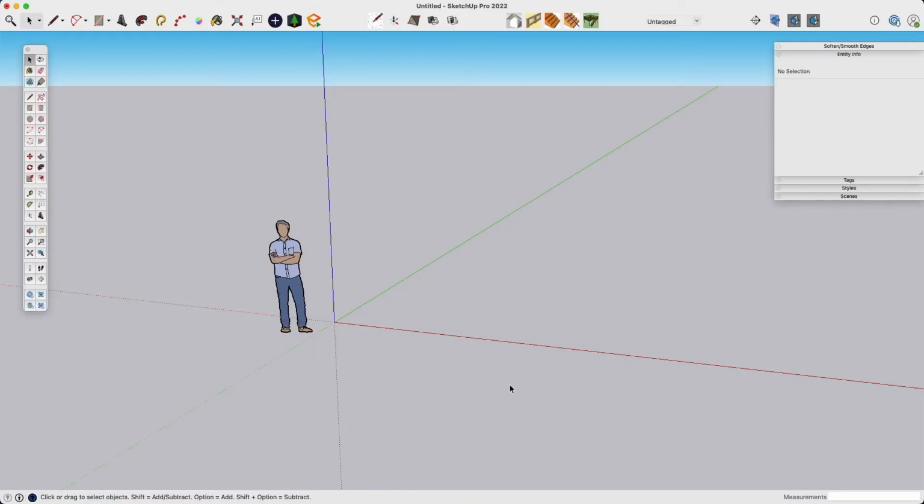My name's Scott. Let's talk about the differences between groups and components. Geometry can be isolated and organized using groups and components, and on the surface they seem like the same thing. We're going to talk about a couple of differences and how we use them differently in different situations.